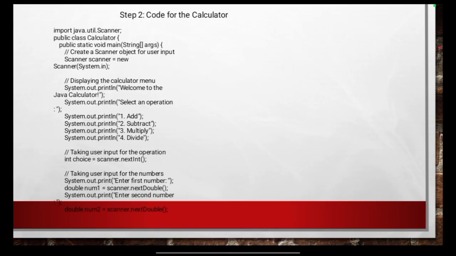The program waits for the user to enter their operation choice, captured as an integer using scanner.nextInt. Next, it prompts the user to enter 2 numbers, which are read as double values, allowing the calculator to handle both integers and decimals smoothly. The foundation ensures user interaction is straightforward, making it easy for beginners to understand how input is processed. Once the inputs are collected, the program can execute the chosen arithmetic operation based on the user's selection. The operation logic will follow in the next steps.